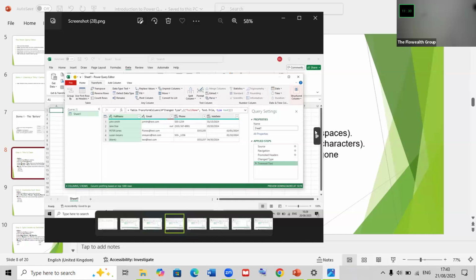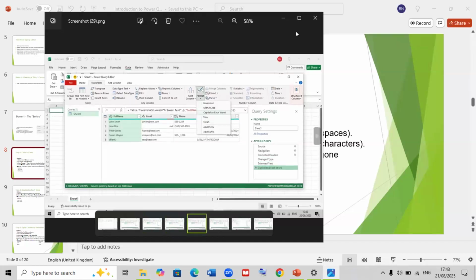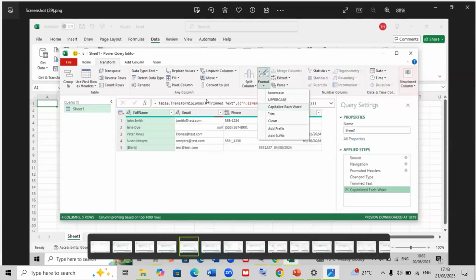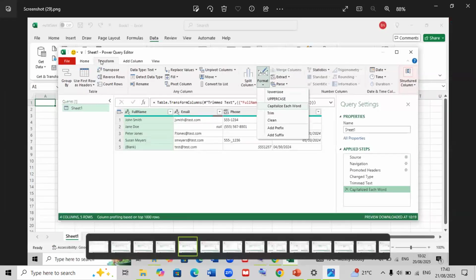Sorry, can you make your picture bigger? Okay. You go to the Transform tab over here. Then go to Format. Then you go to Trim the names, and also to Clean the names. And also you can just Capitalize. You can see already I've capitalized here, and it is shown already in the applied steps.